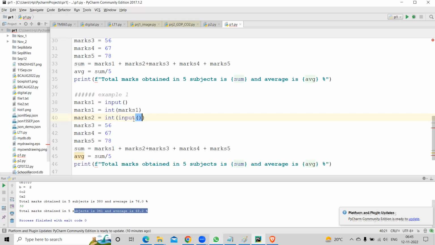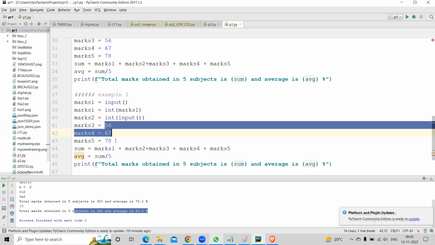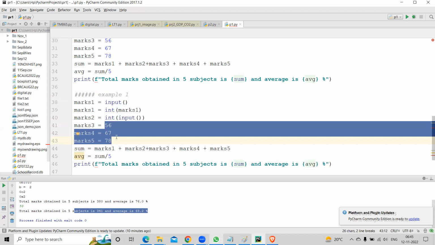So what I'm thinking is I leave this, and you do the same thing here. As an assignment, you change everything to input.